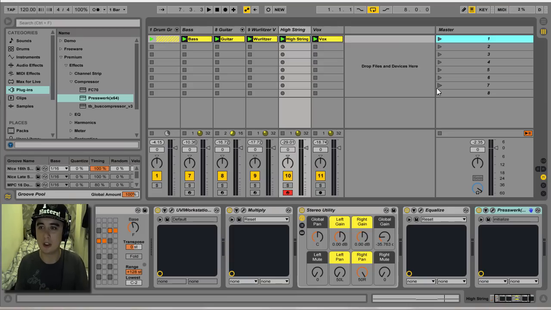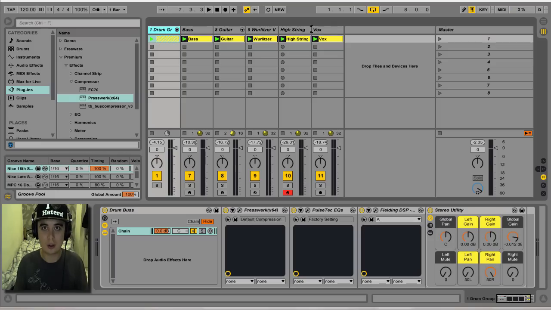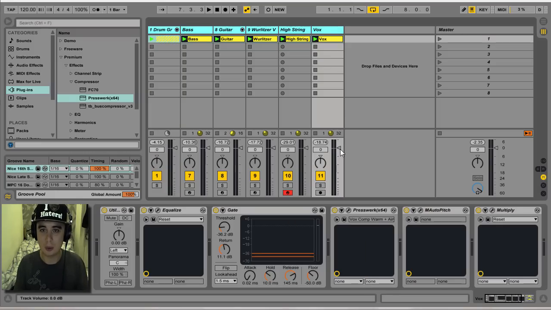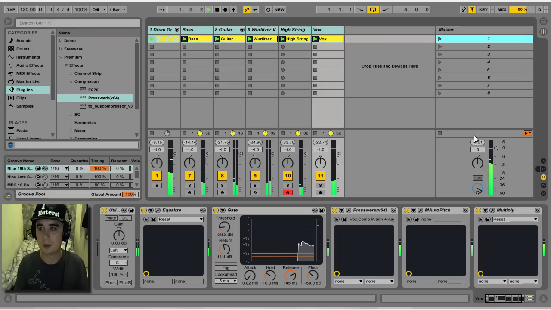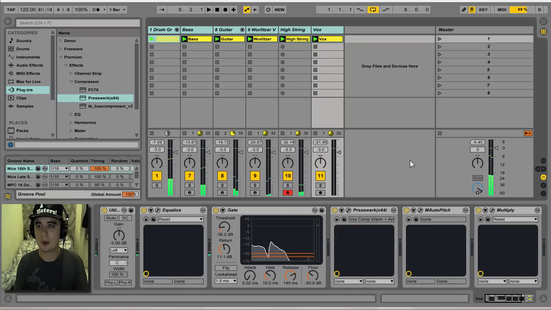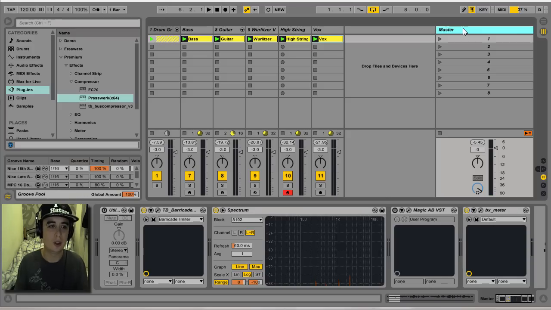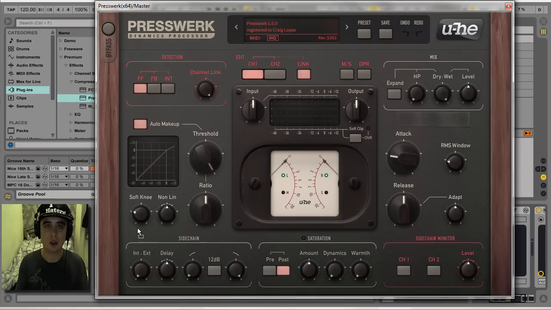So I think for the last thing I'm going to do, I'm going to see how it works as a master compressor. So as you can see, I'm coming through quite hot here on the master channel, so I'm just going to turn all the channels down a few dB, maybe 4 dB. That's a bit much. Okay, yep, that'll do. And let's put Presswerk on the master channel.